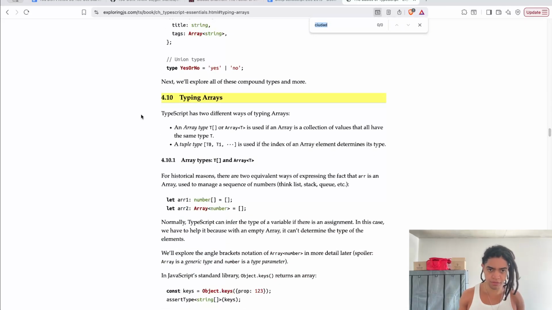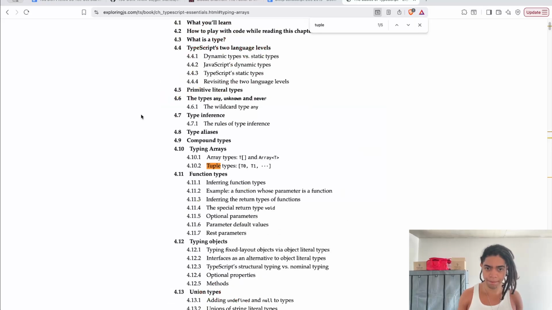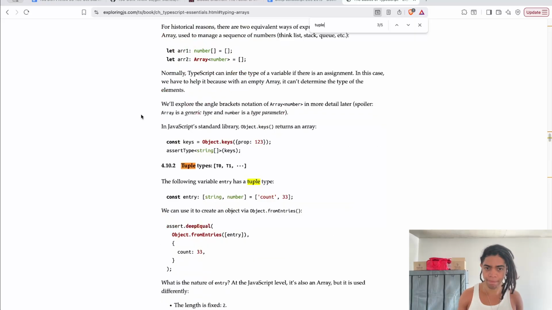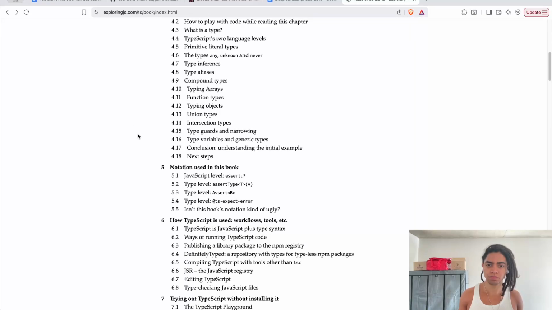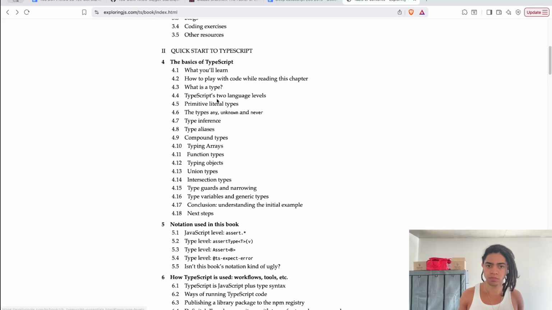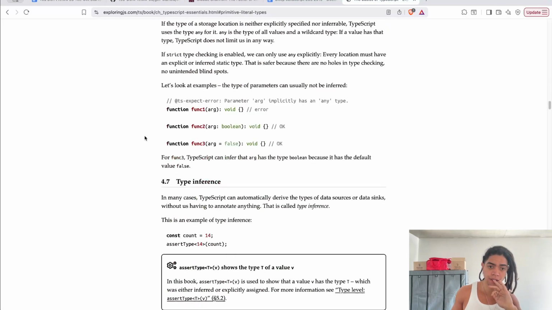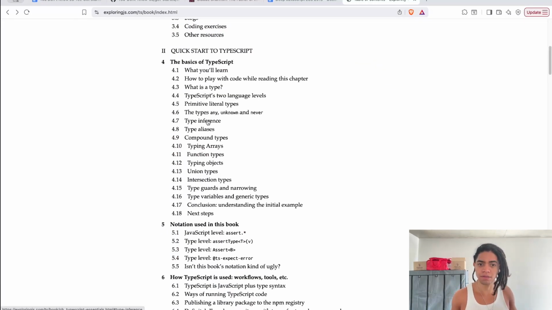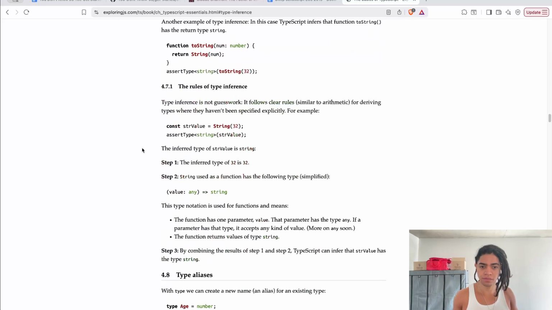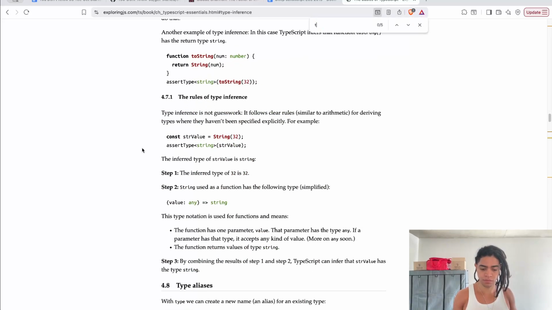I think it's this. I think it's primitive literal. The types: any, no, never. Type inference. A tuple.